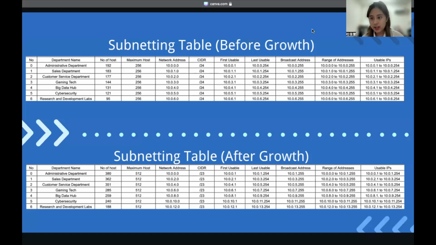Hello everyone, I'm Xuan. Now I want to continue the presentation with the subnetting table. The header of the subnetting table includes subnet number, department name, number of hosts, maximum host, network address, CIDR, first usable, last usable, broadcast address, range of addresses, and usable IP. We can get the data of this table by repeating the previous steps.